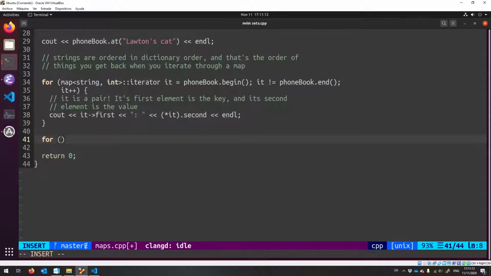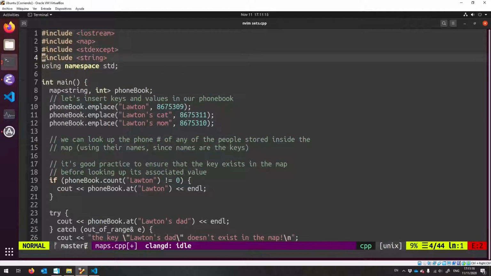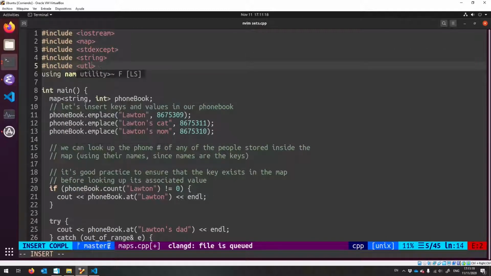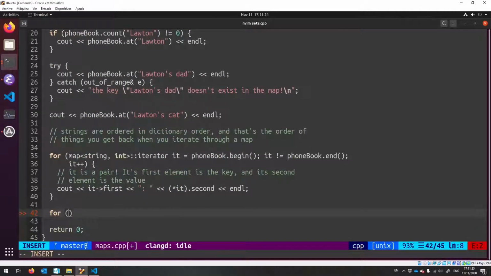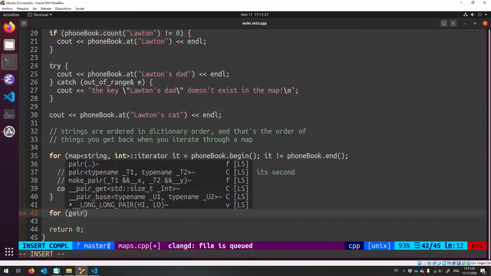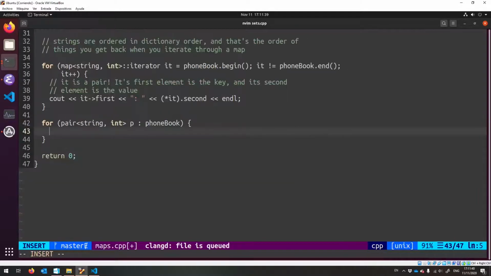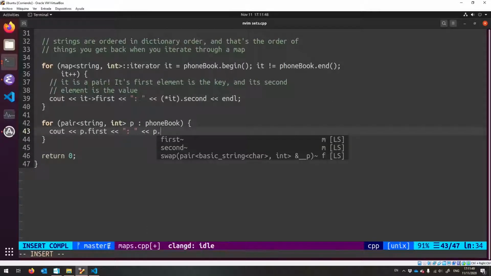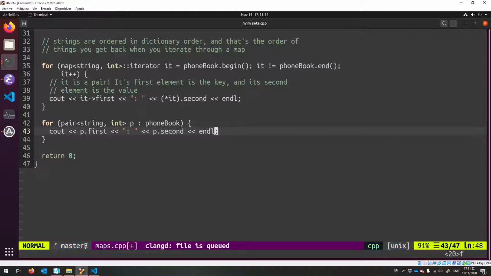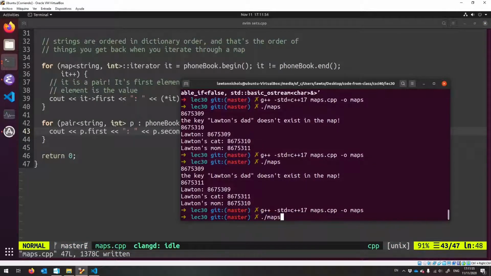You'd like for, and pair is defined in utility. Dun, dun, dun. We say, this is why most people just use auto. It's pair string int p for that in the phone book. And then we can say cout p dot first colon space p dot second. And that should, in theory, do it.